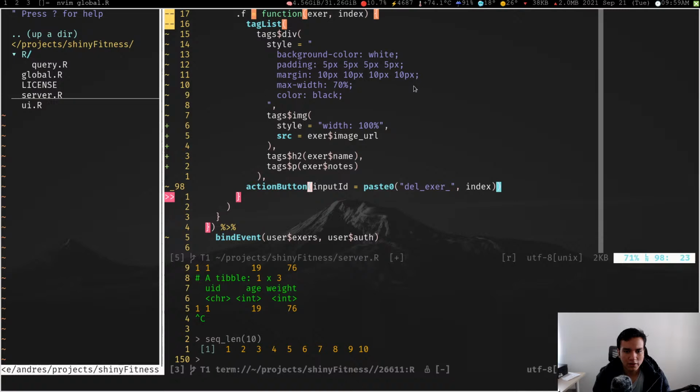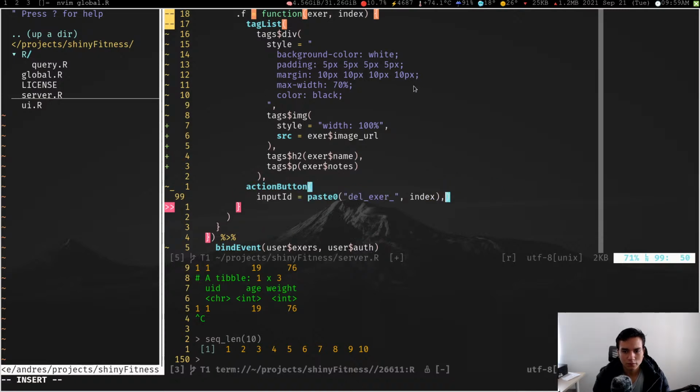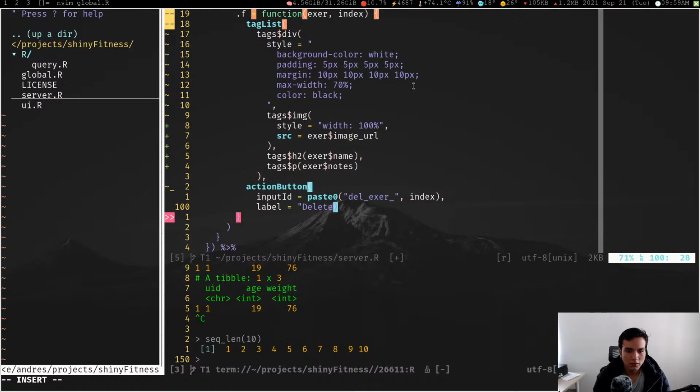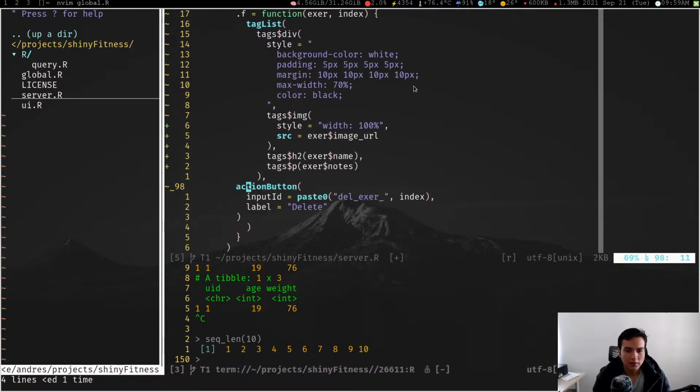Well, I would also have to add a label. Label: delete. This works for now. Aesthetics I can work out later. And I would have to close the tags, the tag list. Oops.